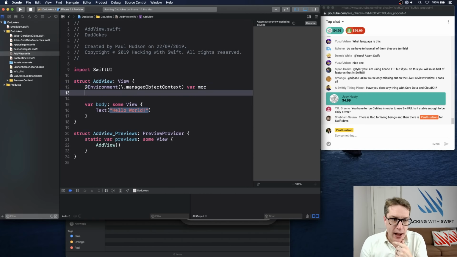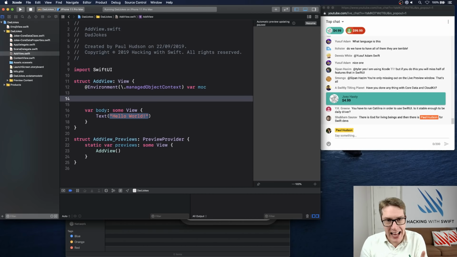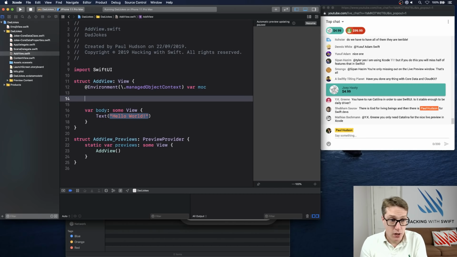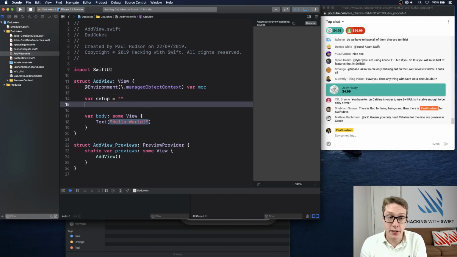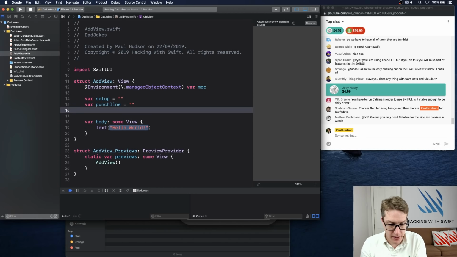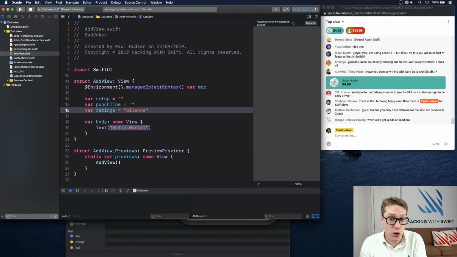We also want to have some properties in here to handle the data for our joke. What is the setup string? What is the punchline string? What's the rating string? So we'll say setup by default is an empty string. Punchline by default, that's also an empty string. And rating by default, that's a string. I'll do silence by default. So those are strings we want to work with for a default joke before someone edits them.